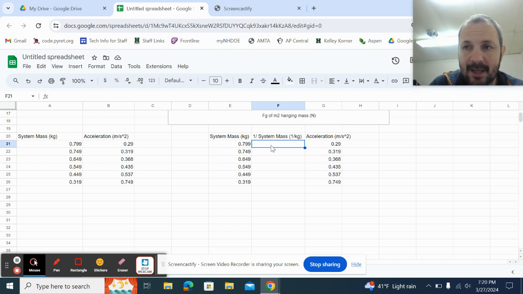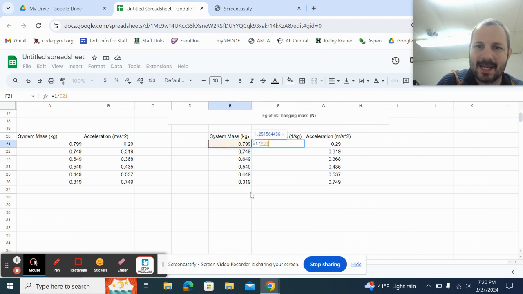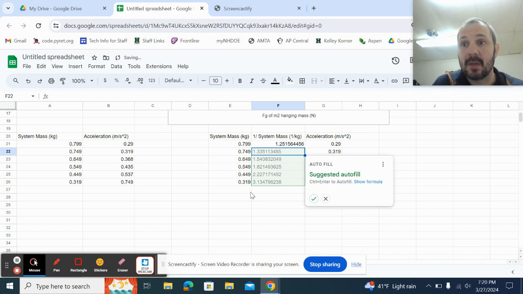That starts by hitting the equal sign. You'll notice an equal sign populates in the box I'm in, also up in this function bar. And I'm going to tell it I want to do 1 divided by that system mass number. And after, I'm going to hit enter. And it's going to suggest to me, do I want to use that formula again and again, but with the number that's to the left. Notice these numbers are changing each time. And you can just hit check.